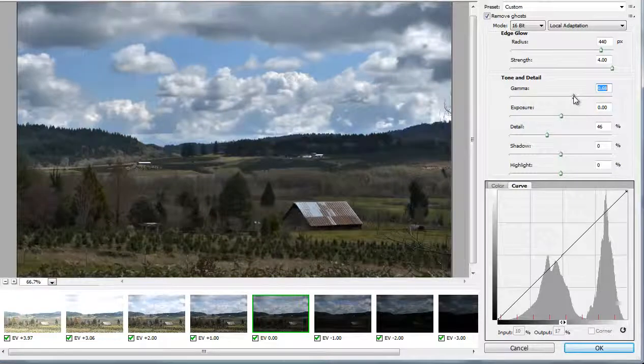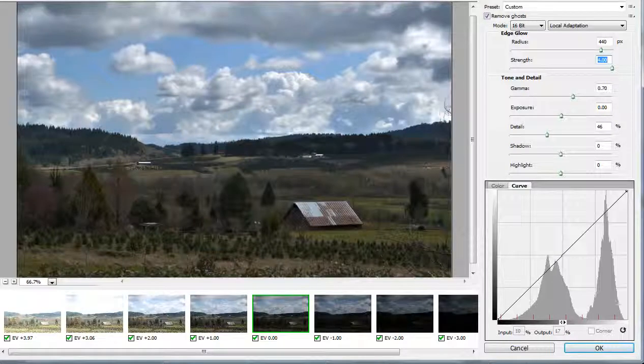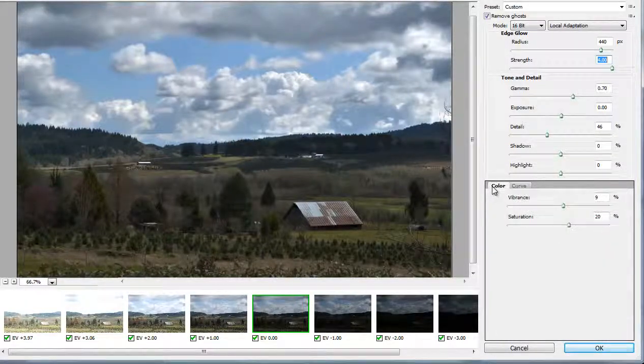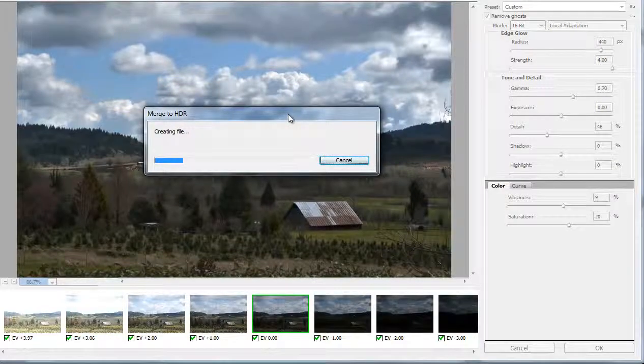Now I'm liking it at about 0.7 on the gamma and about 440 on the radius. So I'm just going to leave that how it is. I'm not going to mess with it anymore. And the strength I have on 4, I could bump that down and it would just make it more grayish. I'm thinking it's looking good. So I'm not even going to mess with it anymore. I think that looks fine. I'm just going to click OK and let it process that thing, and we'll look at the result.